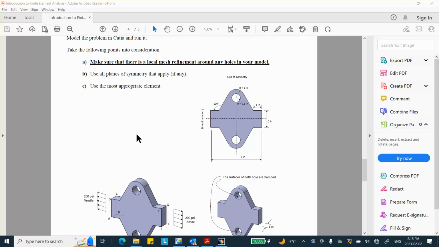not discussed shell. Shell can also be considered a good element for this problem, but we haven't done shells yet. This has to be done with solid elements. Okay. Now, use as many planes of symmetry.